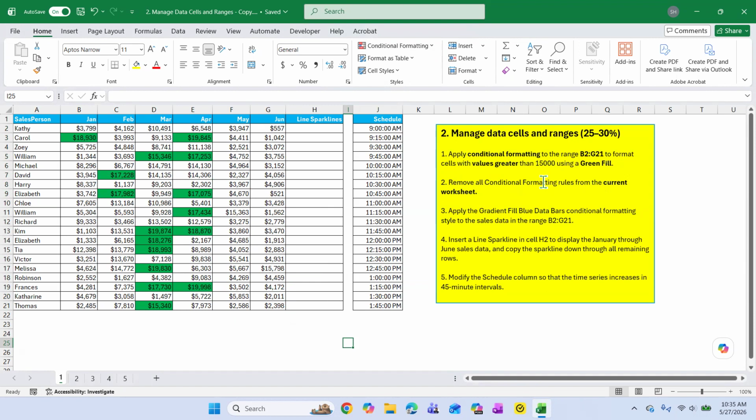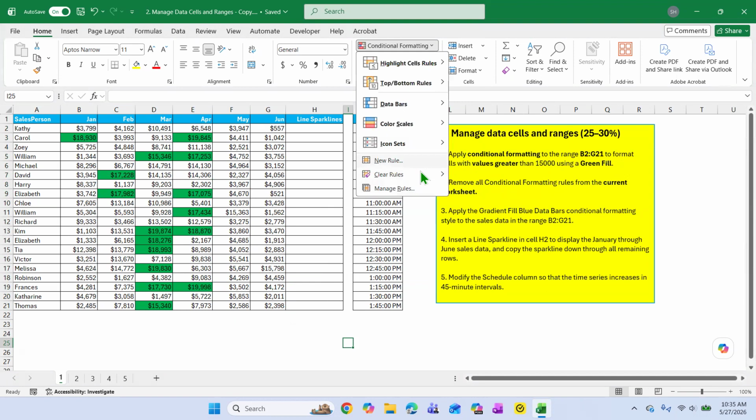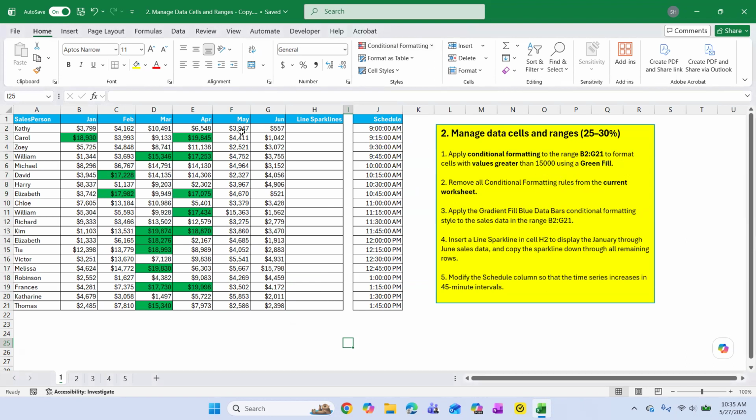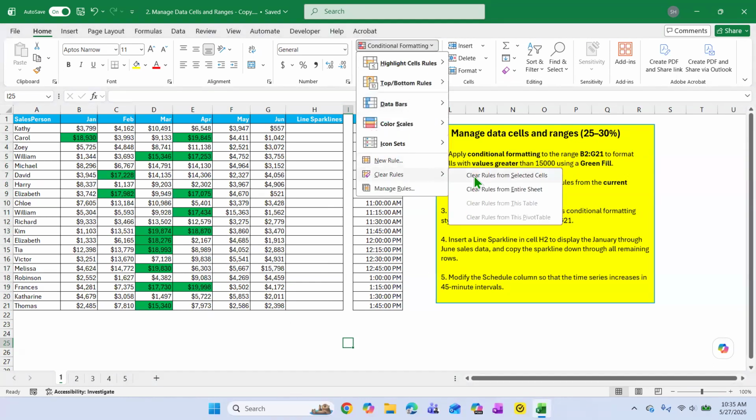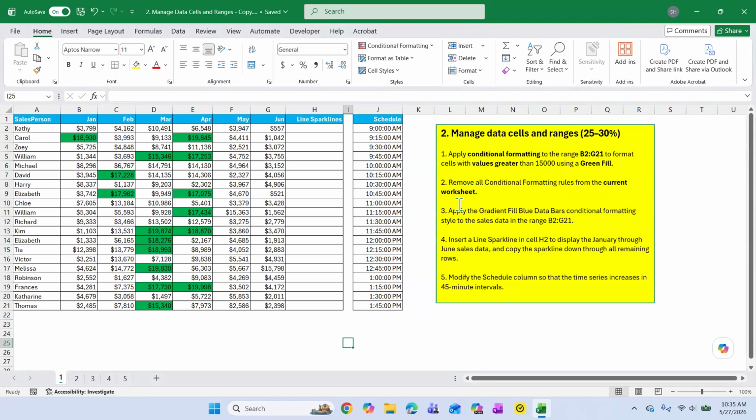So that is what we need to pay attention to in the particular question. Whether they're asking to remove from the entire sheet or selected cells. If they provide a selected cell range, we select only that range and then we clear that using this option, clear rules from selected cells. I hope we got this one right.